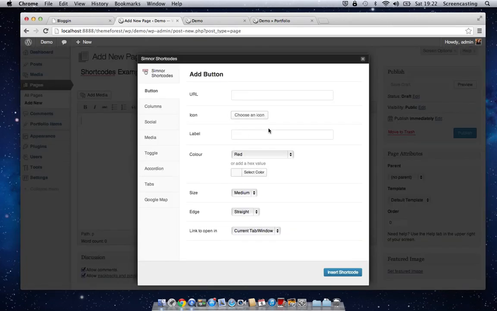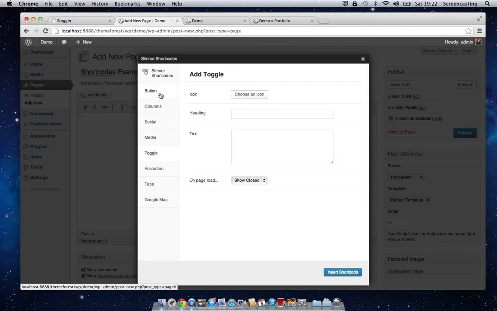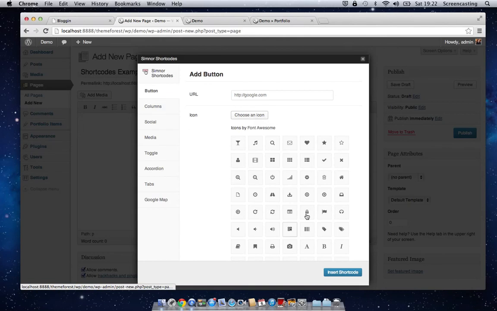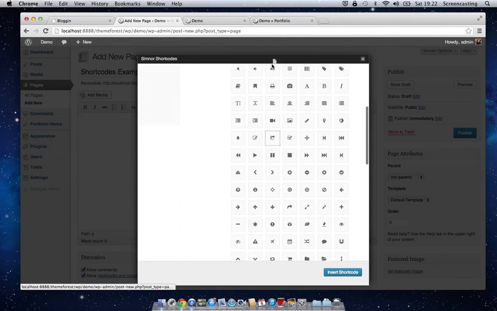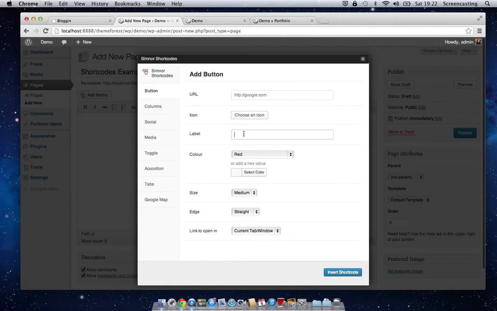So just click that link. You can see there's a whole bunch of shortcodes available here, nice and easy to use. Just want the button at the moment, so let's link to Google. You can add an icon if you would like an icon. There's a whole load here for you. You can choose. I don't want to add an icon, so I'll just close that.